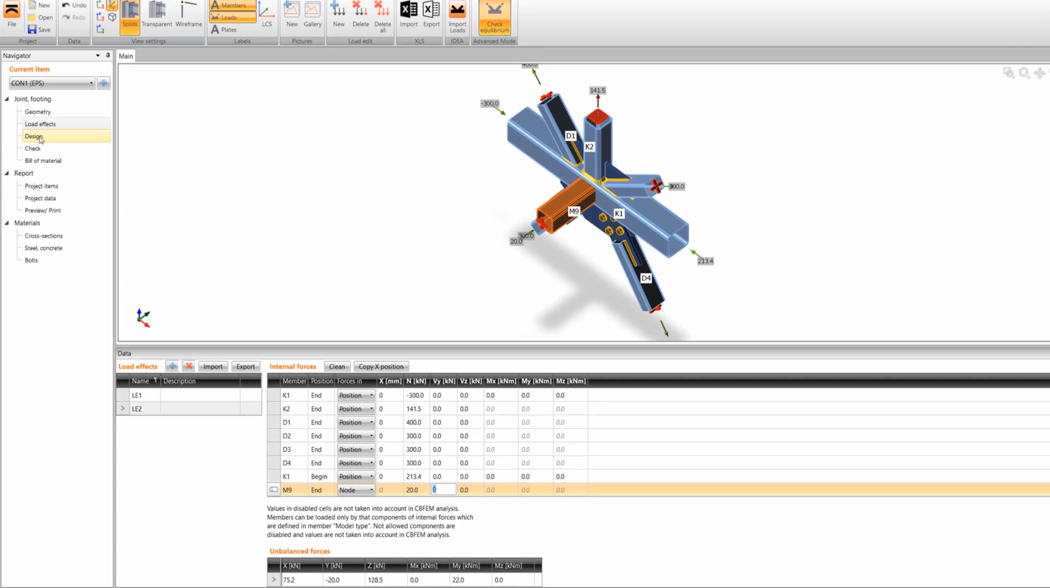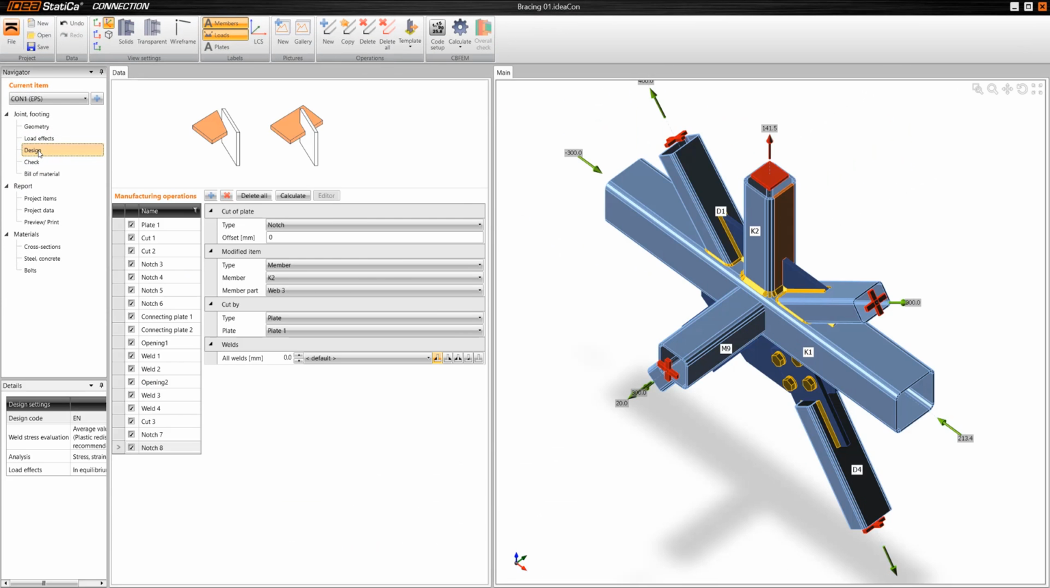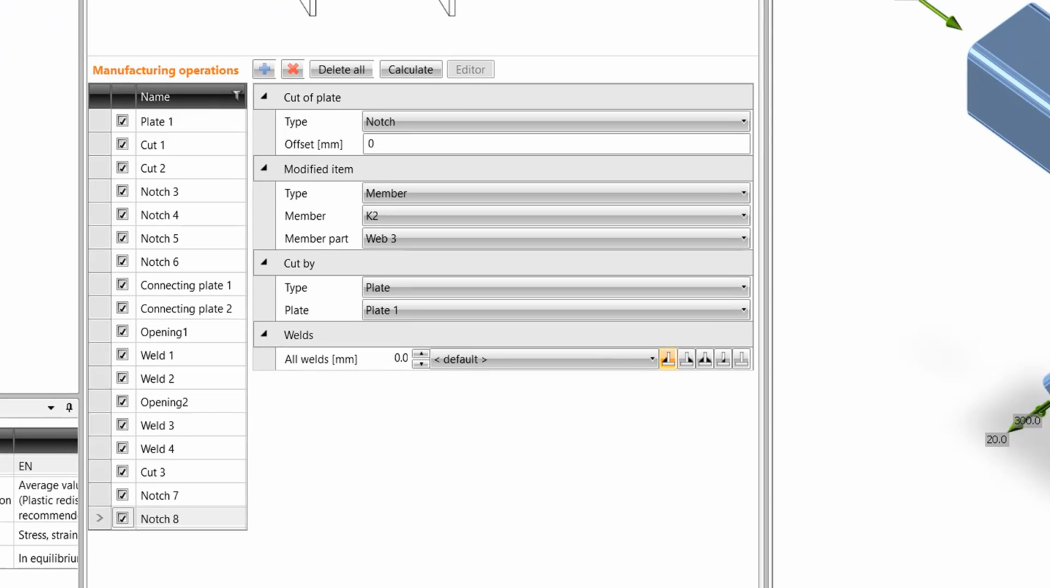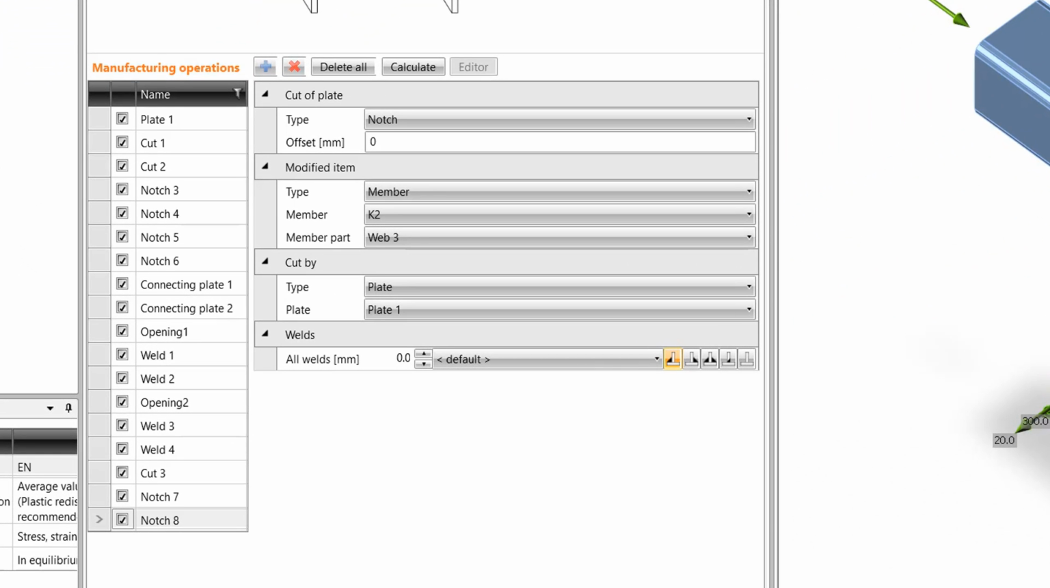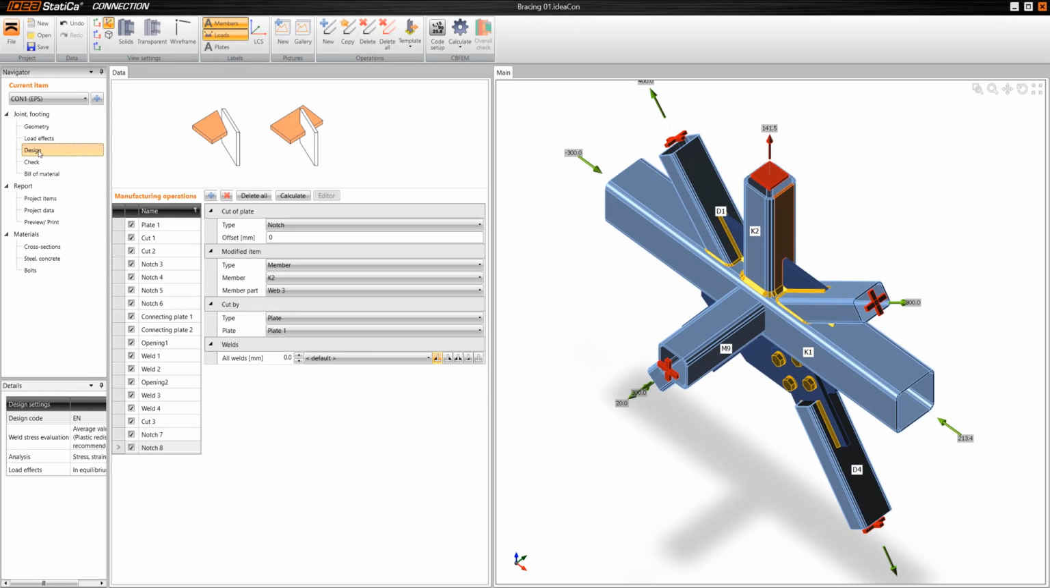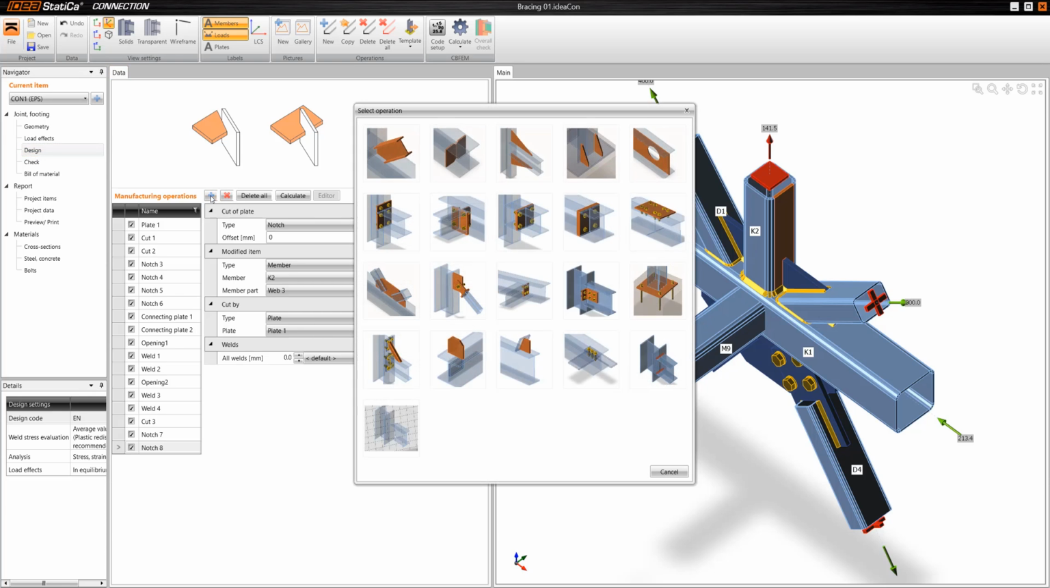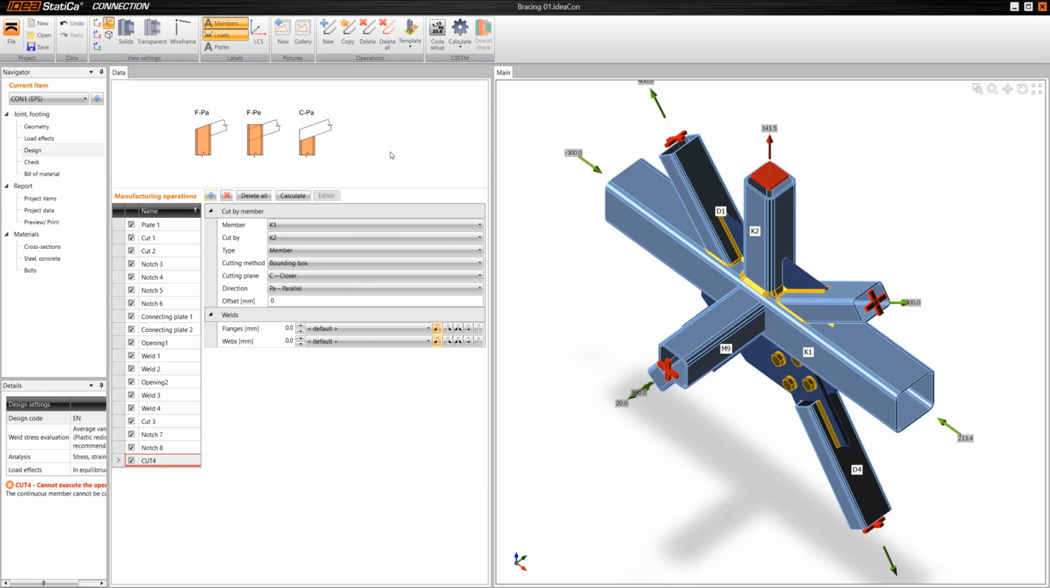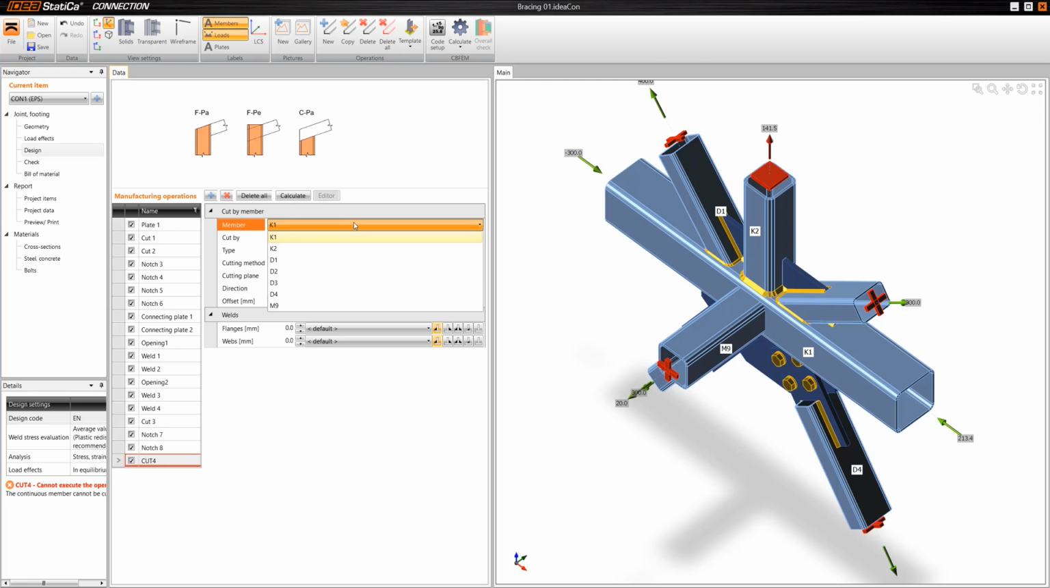The third step is the design module, where we define all the manufacturing operations. Essentially, this is where we choose how to connect all the members of the connection and perform any modification on them, or add stiffening elements. In the list, you can see all the operations that have been defined. So, let's add one more, since we need to connect the new member we created. For this, I'm going to use the cut operation, which also creates the weld automatically.